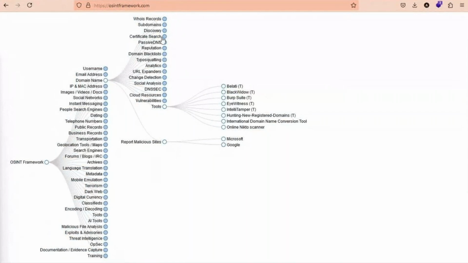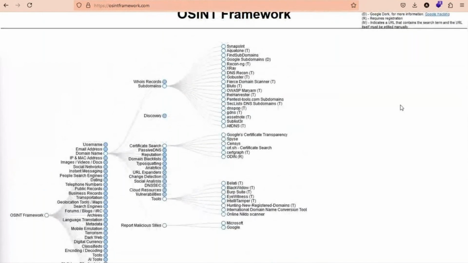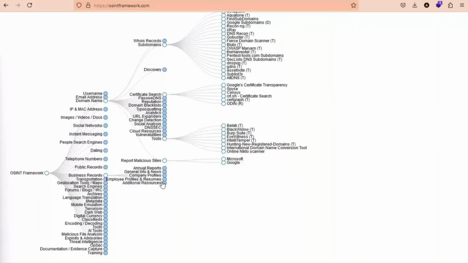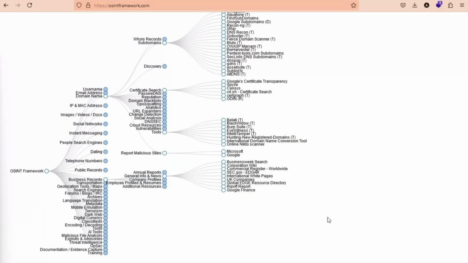Then if you want to do certificate search for any domain, so these are the places where you can go, right? You want to find out the subdomains of the organization. These are the websites and tools that you can use, right? You want to find out business records? Yes. The annual reports, general information and news about the organizations. This is the place where you can go and check.